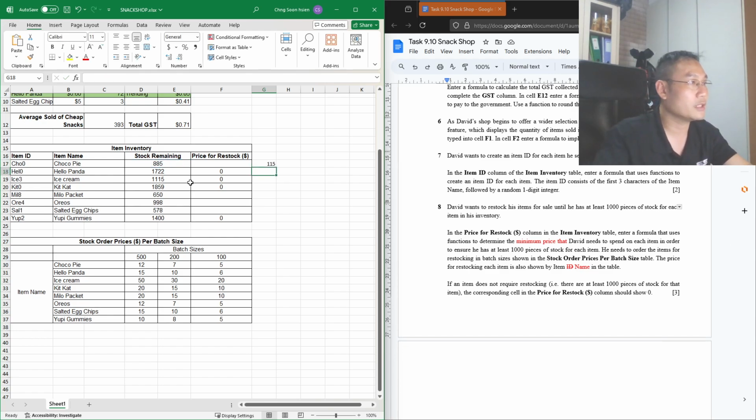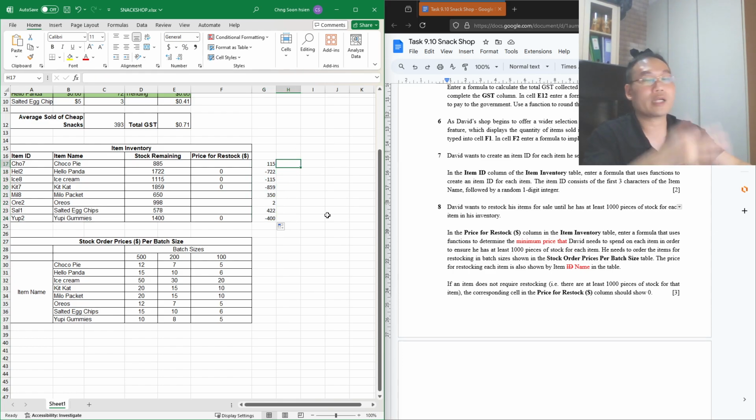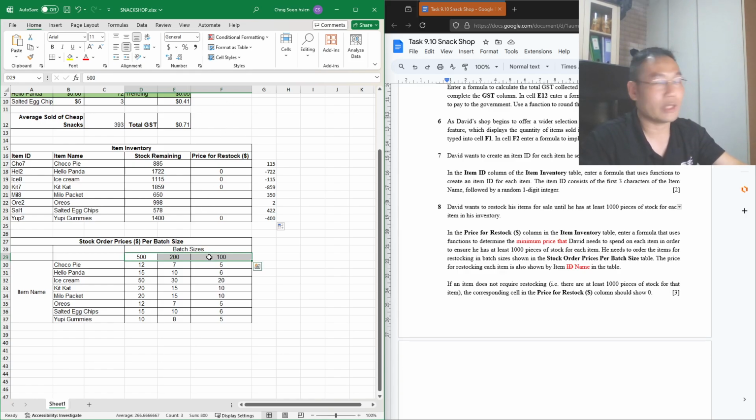So I can just find the difference. The difference here is, as you can see, 115, and those that are negative I can safely ignore. Then 350, 422. See, they're fine, right? So I got the difference. What can we do with the difference? We are going to match it with these three cells over here, from D29 to F29.